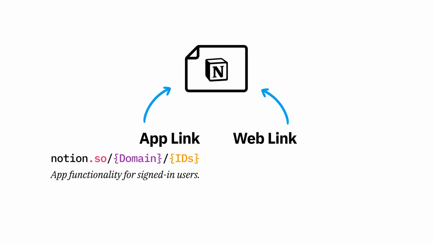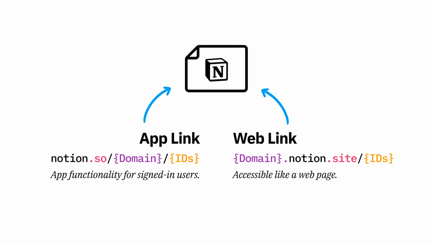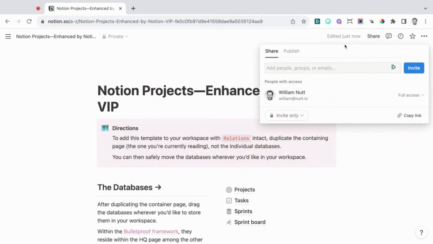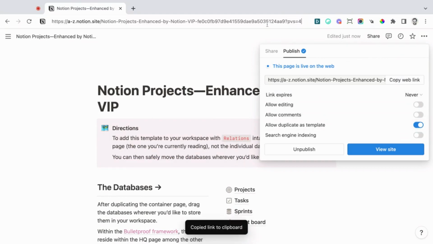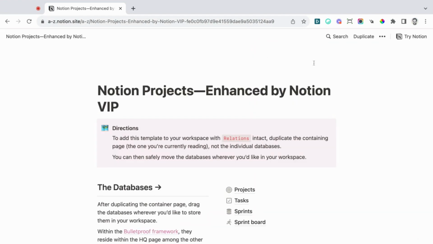And then published Notion pages are given a web link, and web links use the notion.site domain. They begin with the workspace domain as a subdomain, followed by notion.site, and then a / and that ID information. And anyone on the web can visit a published Notion page from its web link. It displays in a read-only format like any web page. And when you publish a page, you have the option to allow duplicate as template, and that's what enables the button. So in order to see it, you need to visit the notion.site version of the page, its web link.